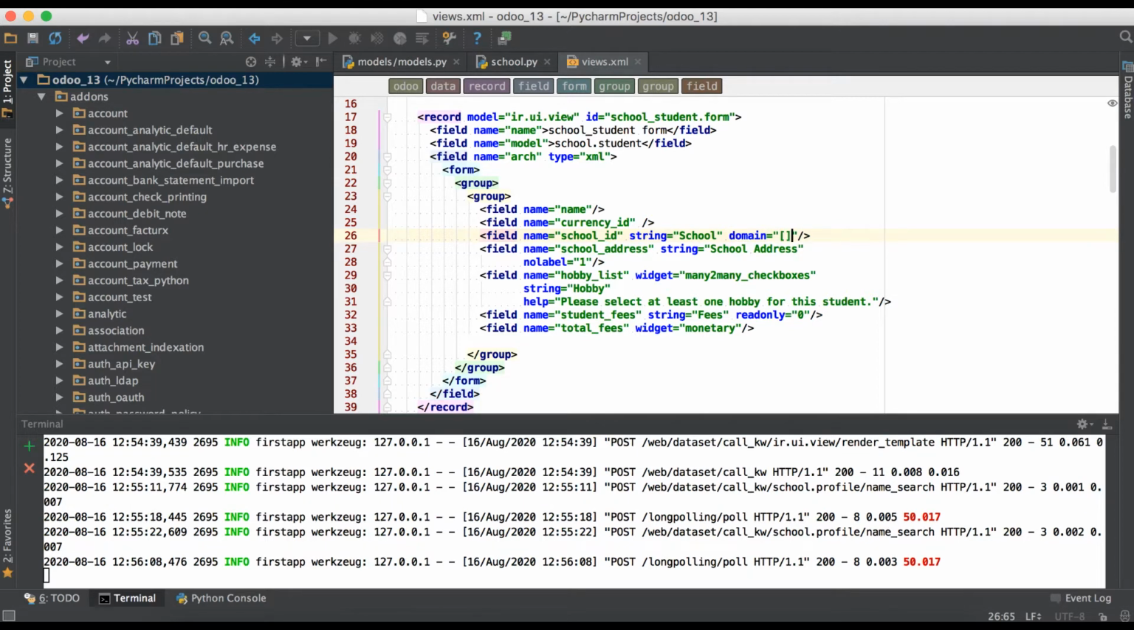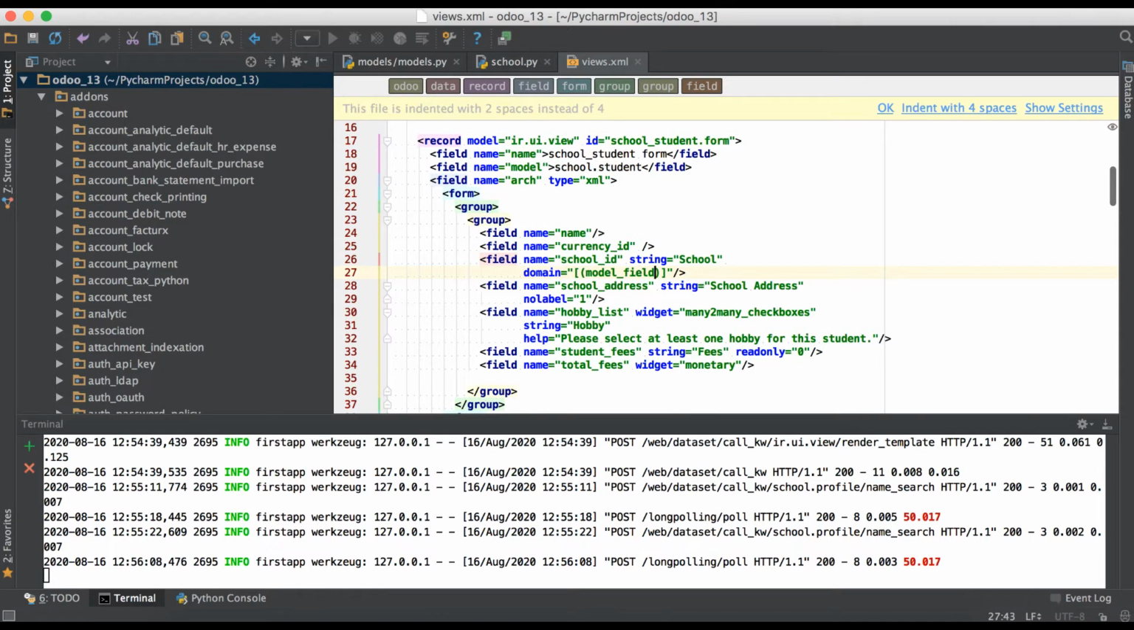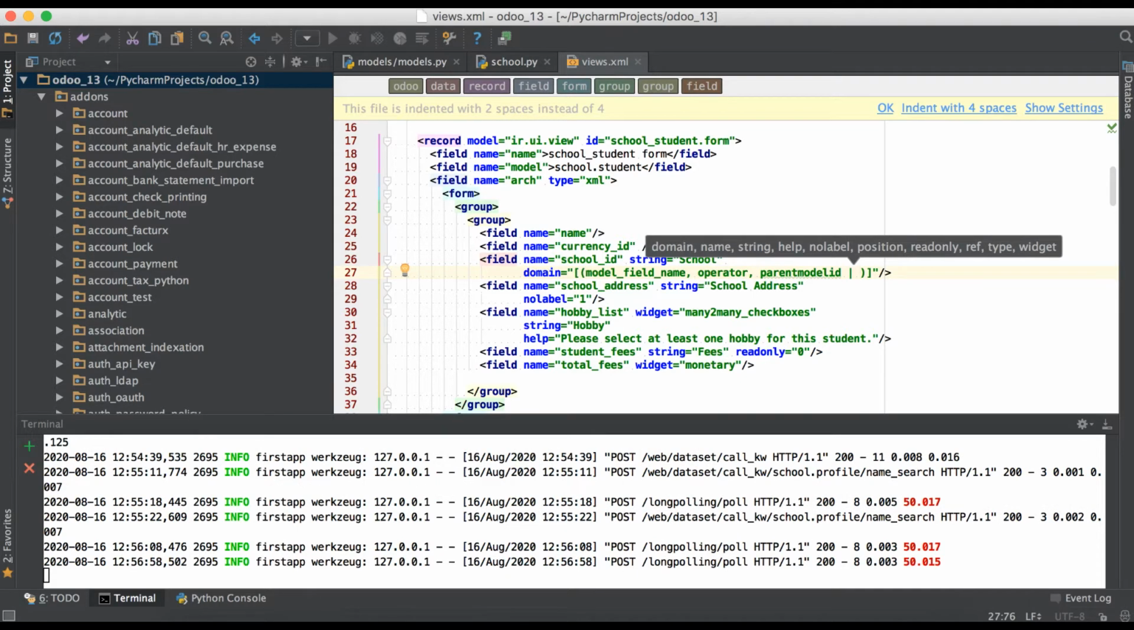The data type should be a list of tuples, and in each tuple we have to mention three parameters. The first one is the field name, the model field name. After that the operator, then after a comma we have to add the condition, where you can use a parent model id, or you can simply add any static data, like a boolean true or false, or a specific date or time. Such data you can add here. So these three parameters we have to add.